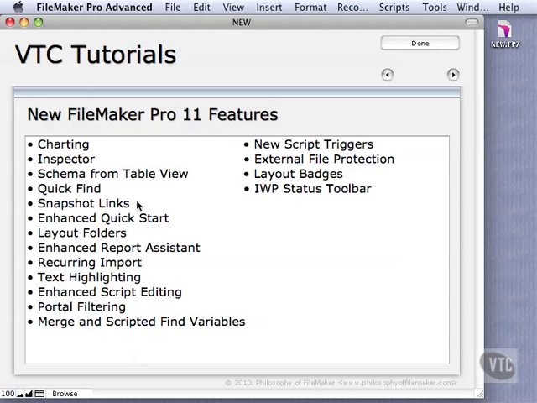You also have a feature called snapshot links. This allows you to share a found set with a colleague. You save a snapshot of whatever found set you have with whatever sort and all the other features. You send it to him, he can double click on it, it'll open it up in the file and show exactly the same view as you have. Really a great feature, not hard to explain or to use, just really helpful.